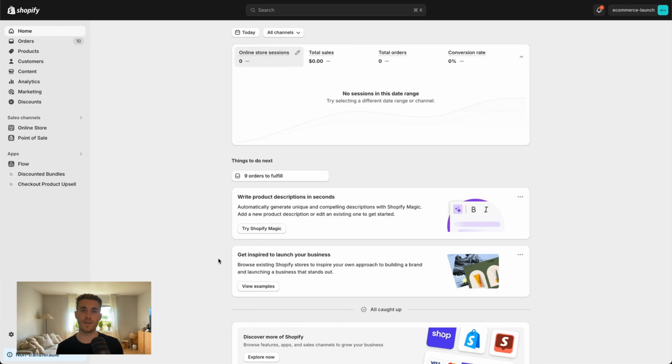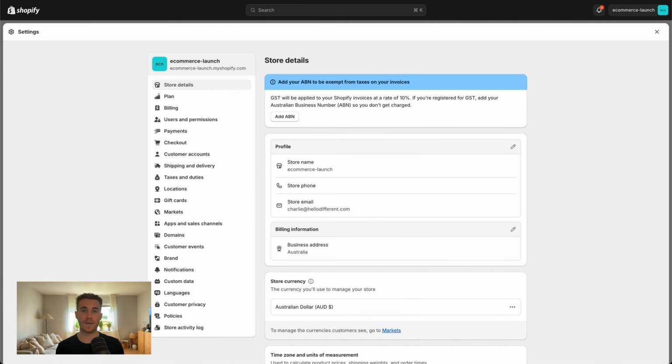So first off, we're going to load up your Shopify account. If you haven't already, log into your Shopify account and make your way to the admin page. Once you're on your Shopify dashboard, we're going to head down to the bottom left-hand corner and click on settings. Once that's loaded, we're now going to head to payments on the left-hand side here.